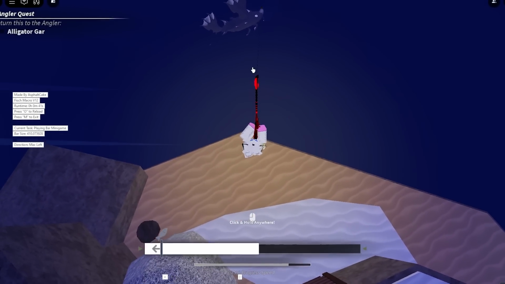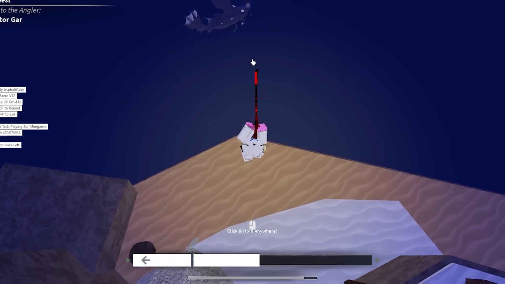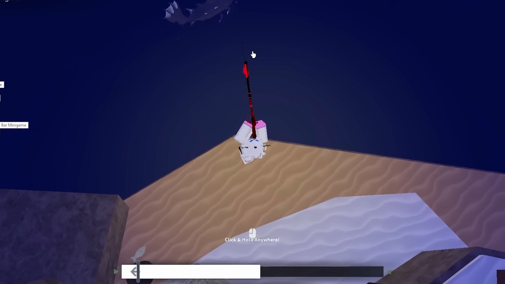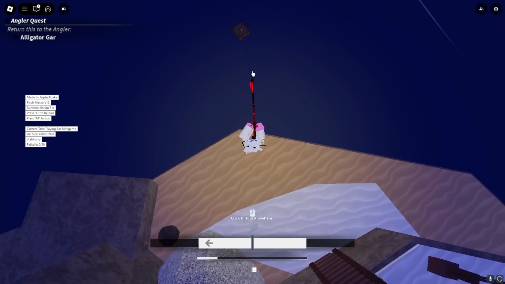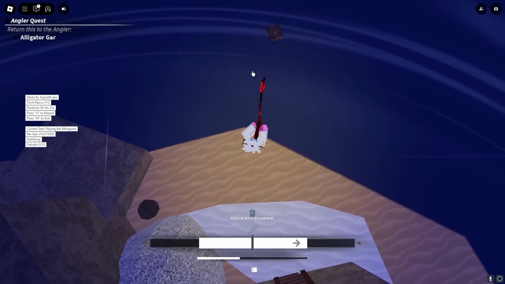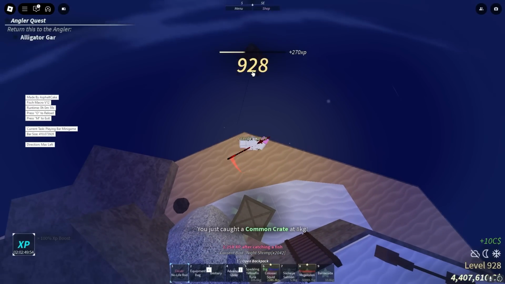You probably won't be getting perfect catches with this macro, which is a bit of a shame, but catching it is better than nothing at all, especially in terms of money. There you go, there's a silver Grand Reef Guardian off the bat, and it's just going to keep doing this forever until you stop it. So I'm literally not pressing my keyboard or my mouse right now.